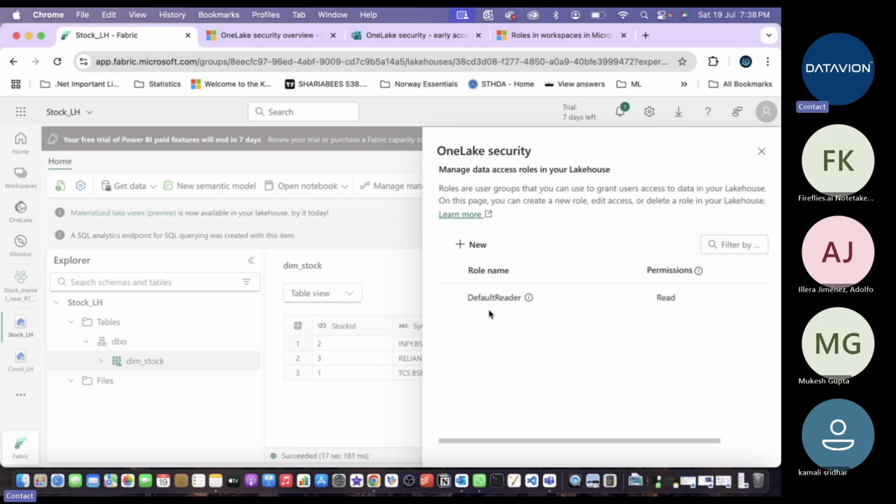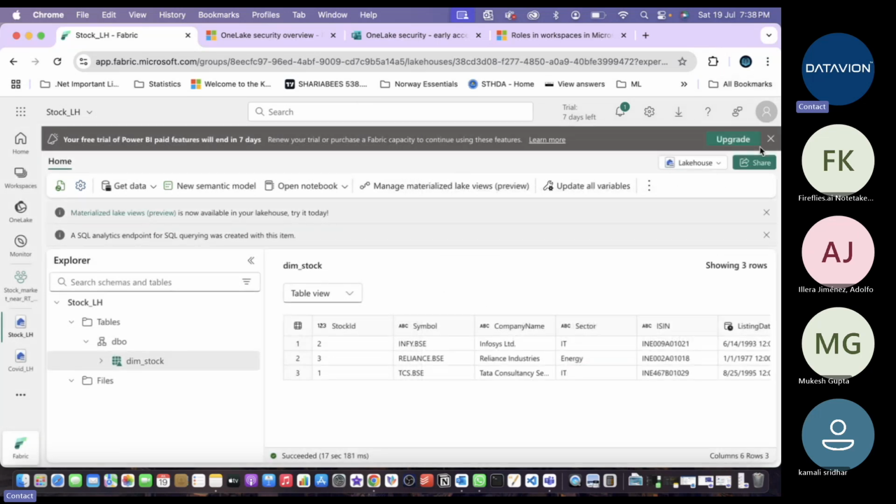And I think you can always go ahead and delete it. I already deleted it in my COVID Lakehouse. But I think there is a note again: provides users with read all item permissions, access to all data. You can delete this role and create custom ones if you want. So that's one of the highlighted points which I wanted to tell you.